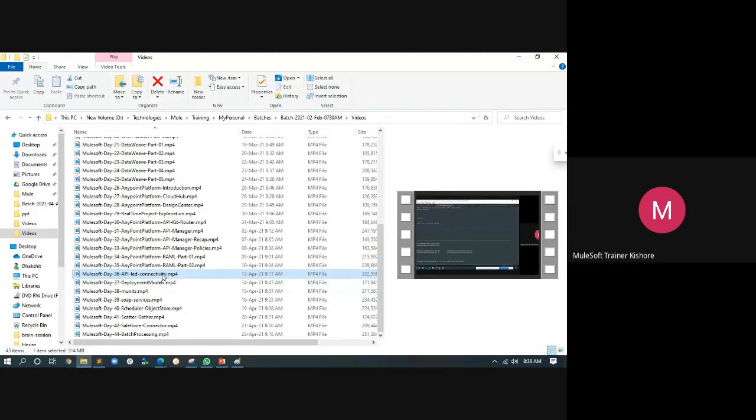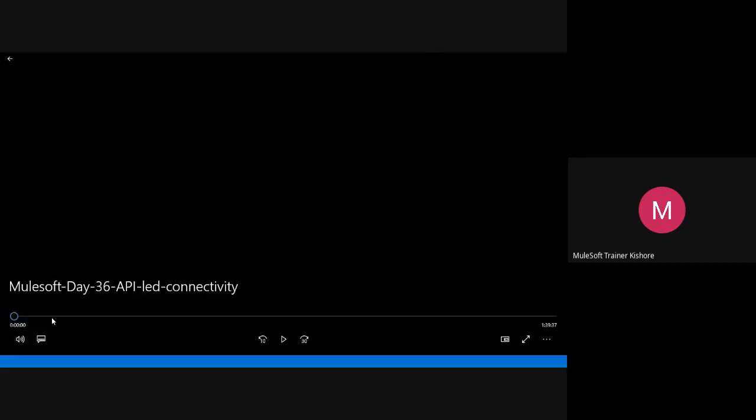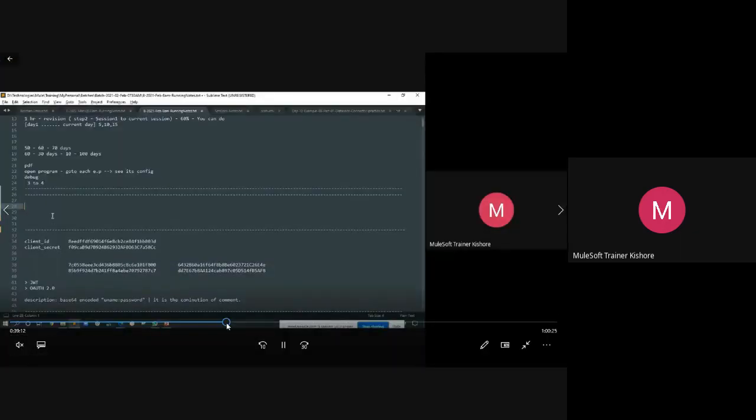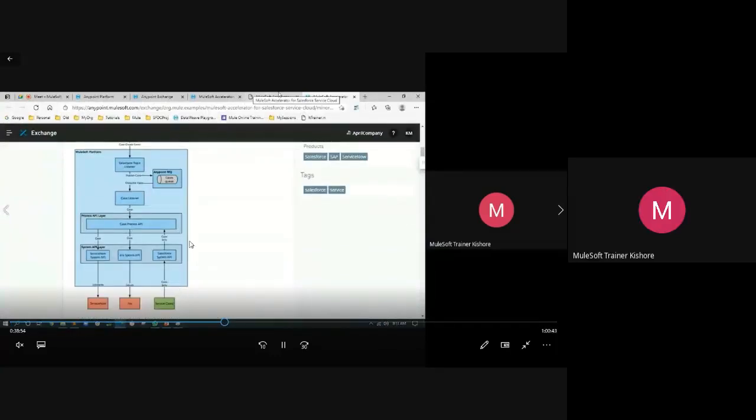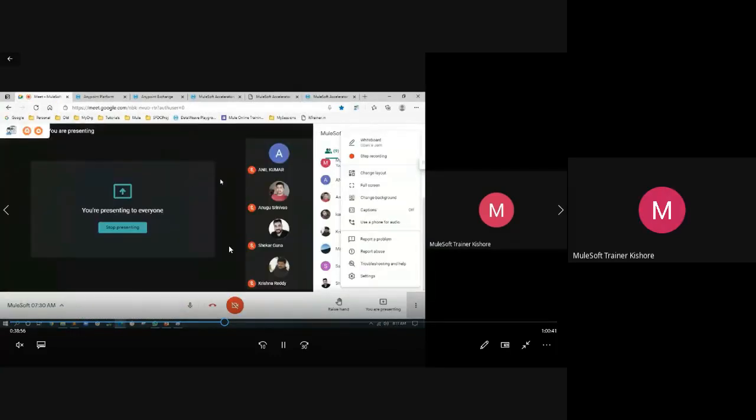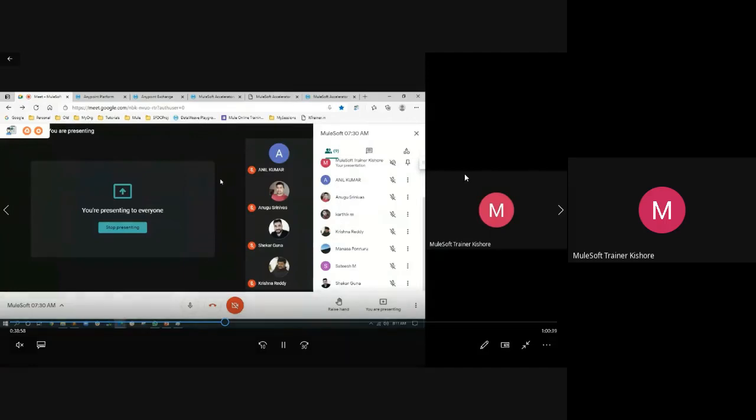We'll cover it in detail by taking a real-time example from the market, and we will show you what the system API is, what the process API is, and what the other level of experience APIs are. See these diagrams. These are the things we cover, what is required for your job.